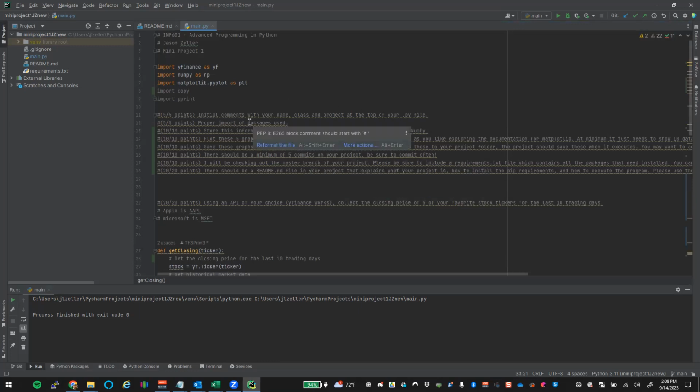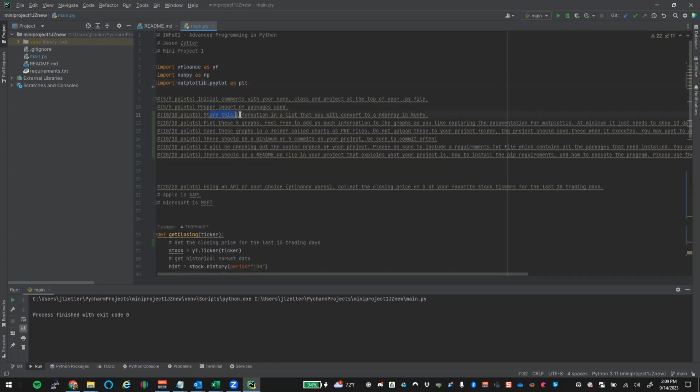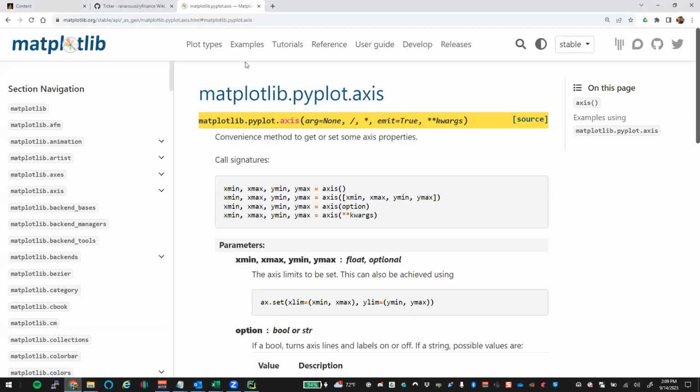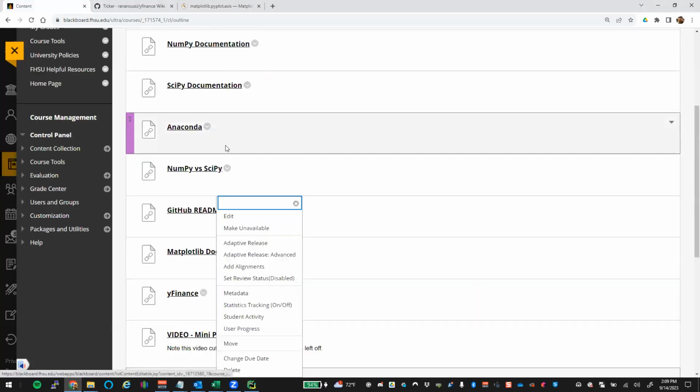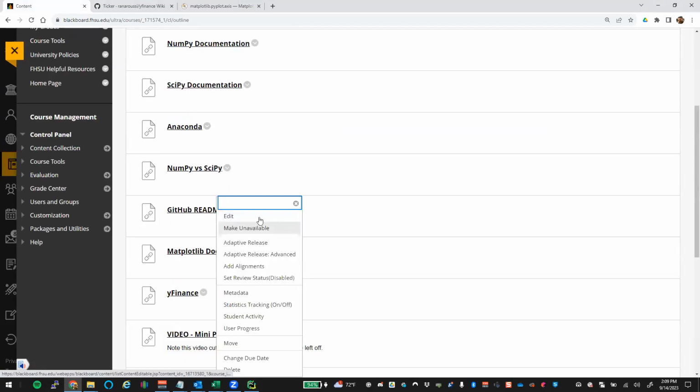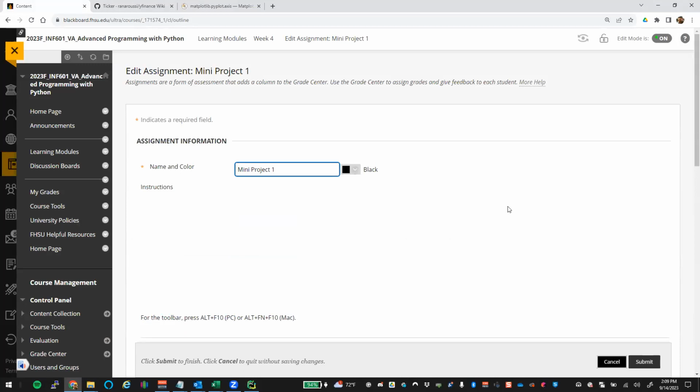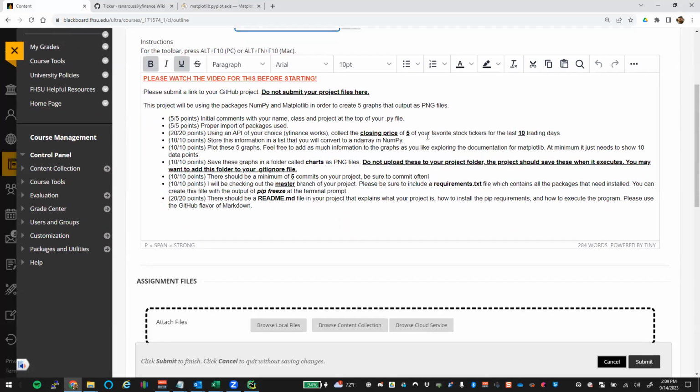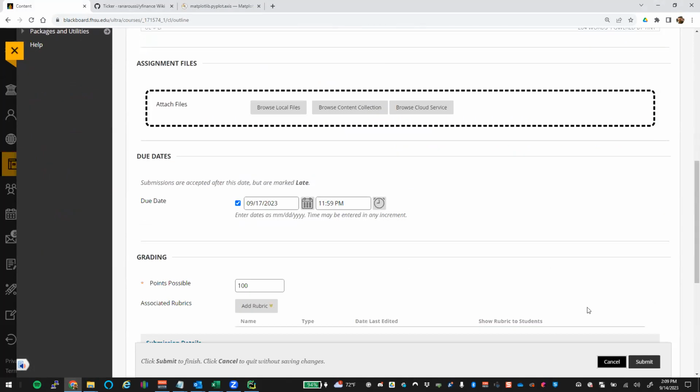So if we look at our requirements, let's make sure we got what we need. Initial comments with your name, class, and project at the top of your file. Boom, got it. Proper import of our packages. Boom, got it. We don't need these two, so let's get rid of them. Store this information in a list that we convert to an array, and this is where I wrote ndarray. It's just array. And I need to update that on the website. So let me just fix that real quick so we don't get everybody confused. All right, here. This is not an ndarray, it's just array. And NumPy, great, save that.